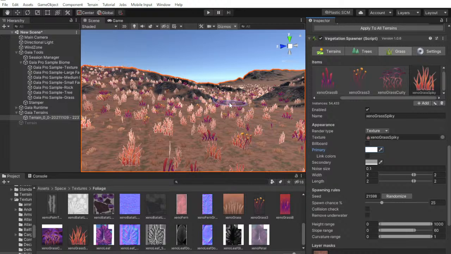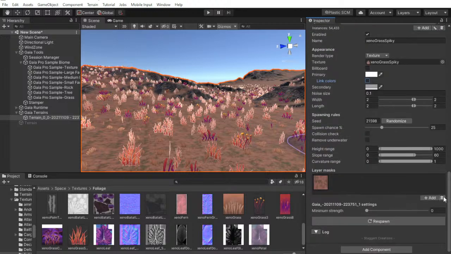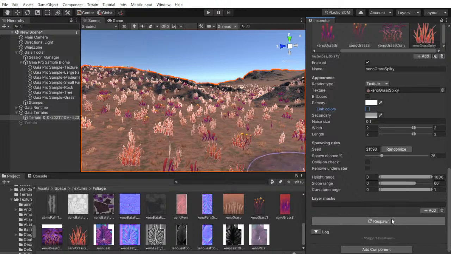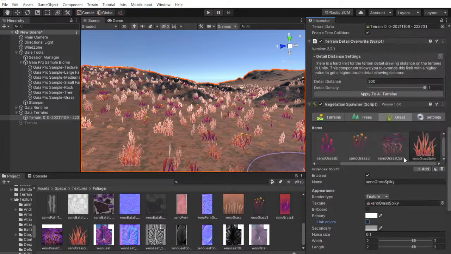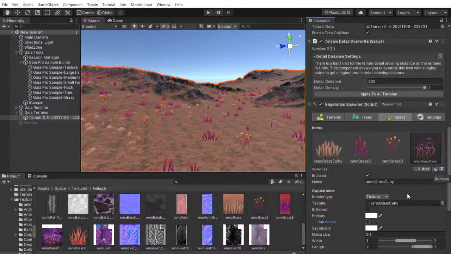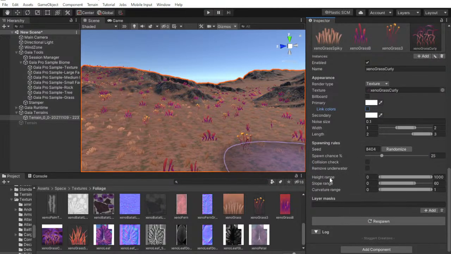It is still not working though. Even if I make a billboard, not working. Okay, looks like we cannot use this one. So, holy shit, what have I done? No, I have done nothing. It's okay. So we cannot use that one. So let's add this xenograss B instead.